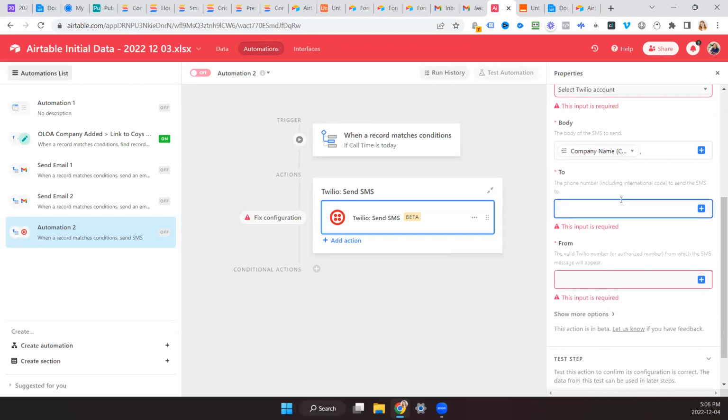And then you have the to number, which would just be your Twilio number or your phone number, but you need a Twilio account. And I believe you get charged 0.0003 cents per text or something. And if you're just texting yourself, then I'd say it's a really good investment.